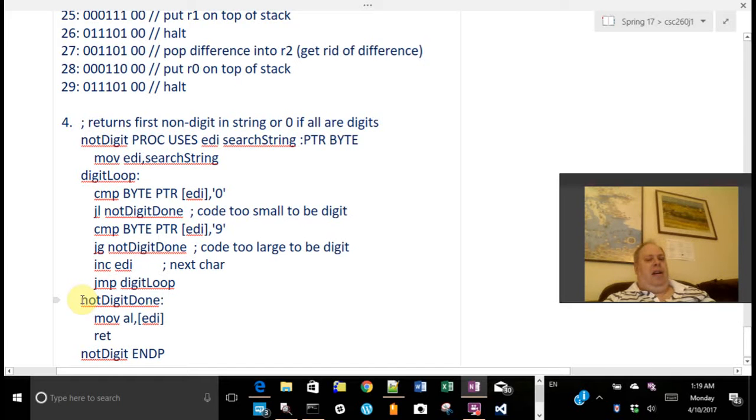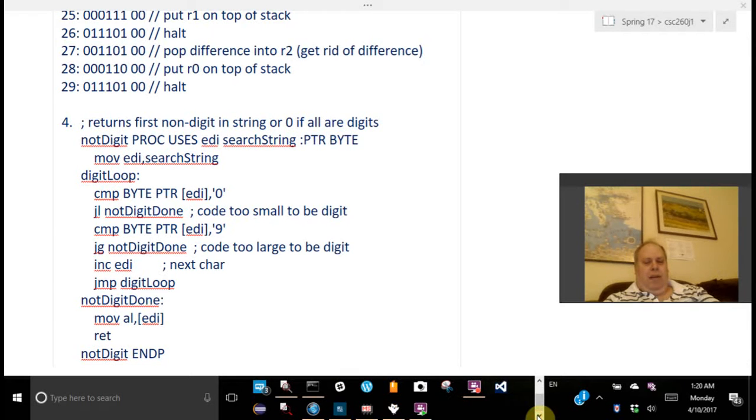Okay, now, not digit done is what happens if you find something that isn't a digit, either a string terminator or a character that's not a digit. We're going to move the character in EDI to AL, just like it says. That puts the result in AL, and return. And that is the answer. Now the question, you might be wondering, what's the question? Okay, so I'll show you how.